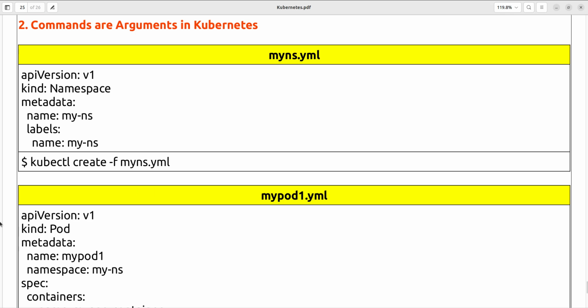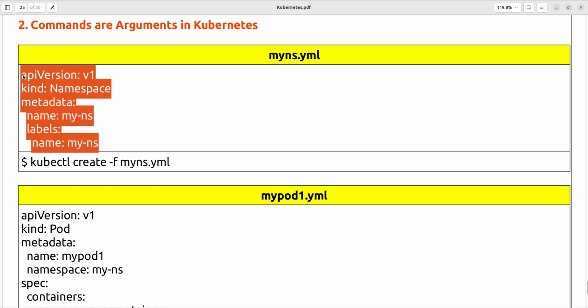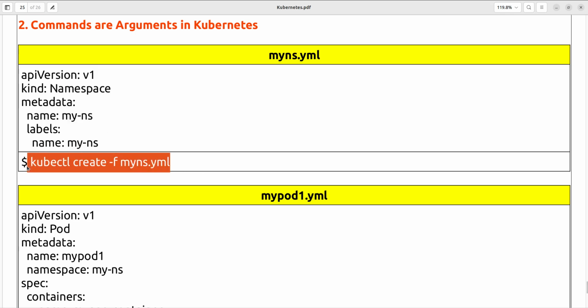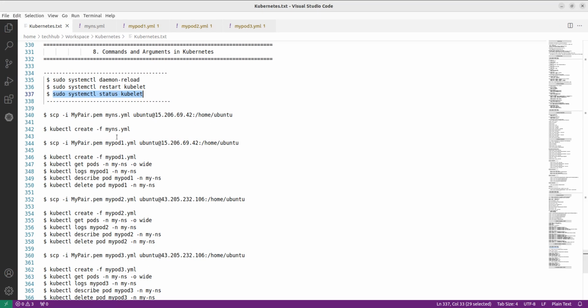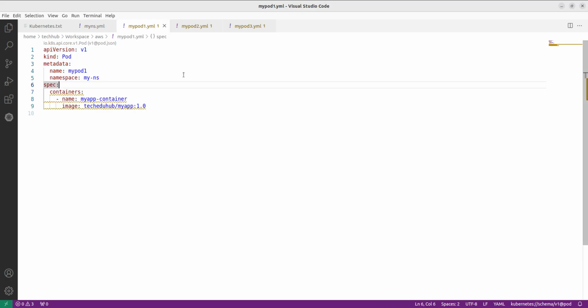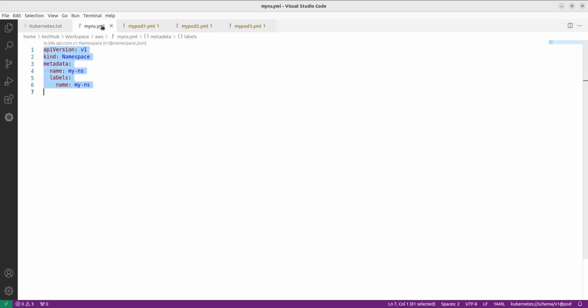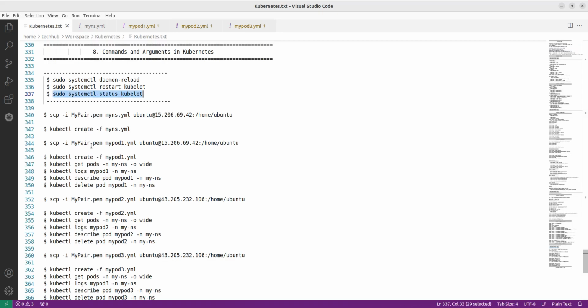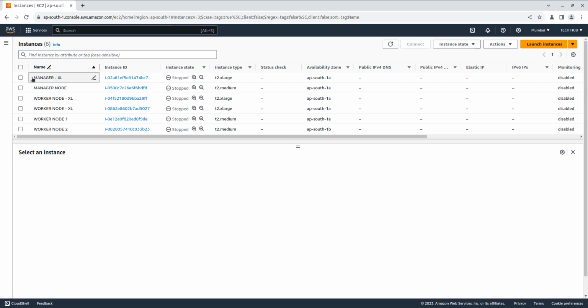Along with that, in our pod definition file we will also define a namespace, because that is also important to differentiate applications and group the applications. So this is my namespace.yaml file, and this YAML file will create one namespace. Before practicing this, we need to create the namespace. So let me go and start our EC2 instances.